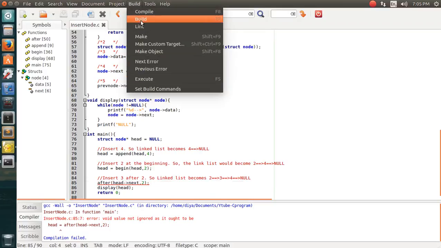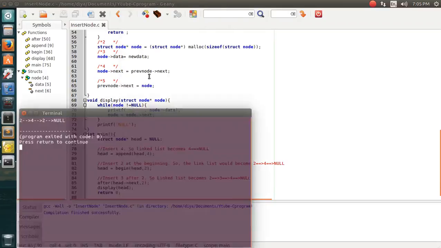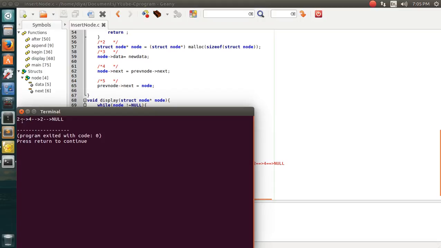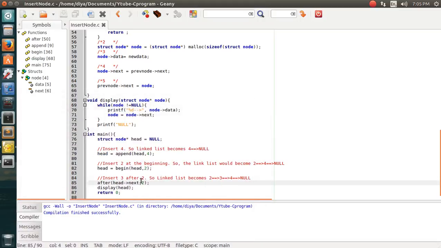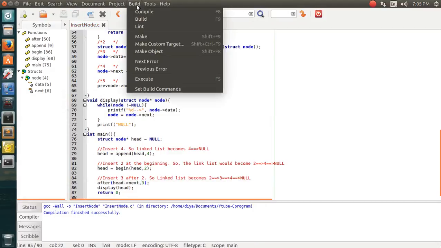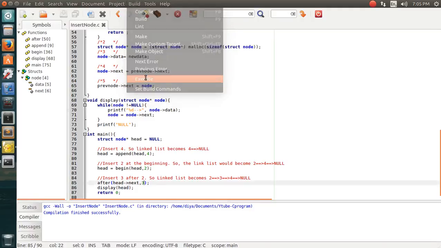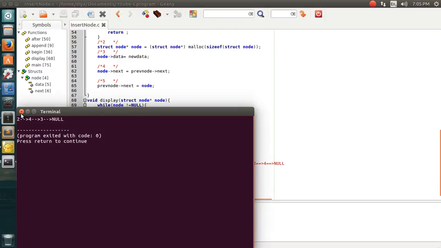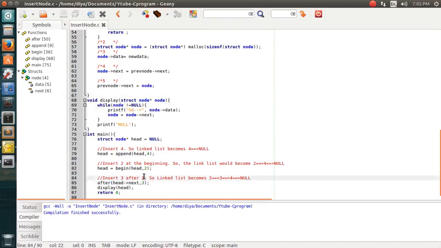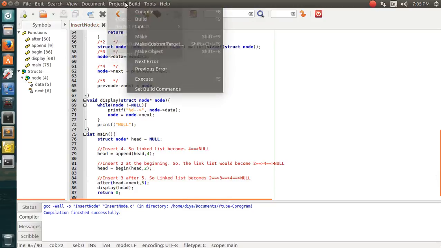Okay, so you can see 2, 4, oops, I had 3, 1. Let's build it and see if the output is desirable or not. Yeah, right, it's going to insert after 4. Sorry, so let's insert 5 instead of 4. Build and then execute it. 2, 4 and 5. Yes.